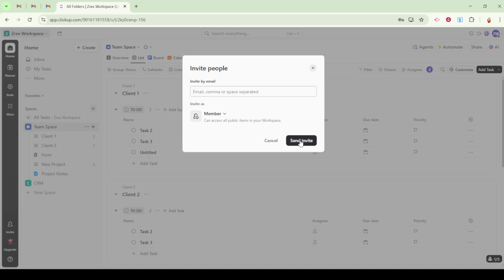Additionally, if your workspace settings require adjustments, you can manage users in the People section found under Workspace Settings. And if you ever need to make a space accessible to your entire team, you can easily make it public through the Sharing and Permissions settings.